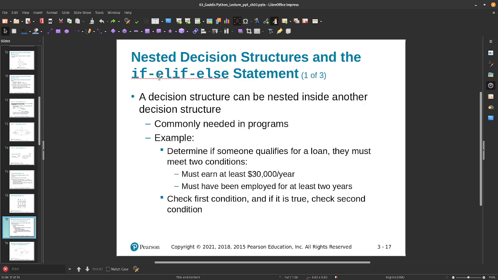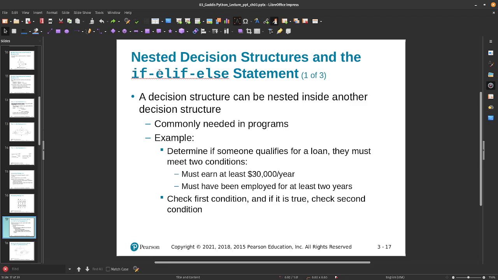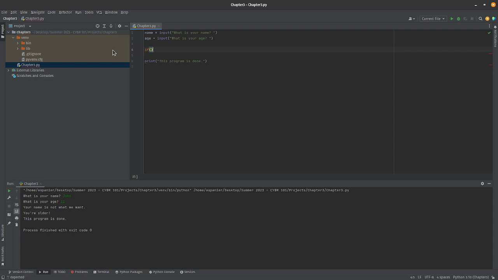Okay, now the thing about this nested decision structure, this is really complicated, right? We can actually sort of break this down by using this idea of if, elif, else. Okay, so we can actually have multiple different things to check before we go down. So let's go ahead and just start this over. So if we say if, we're going to create this new statement. And then after this, we're going to have some statement.